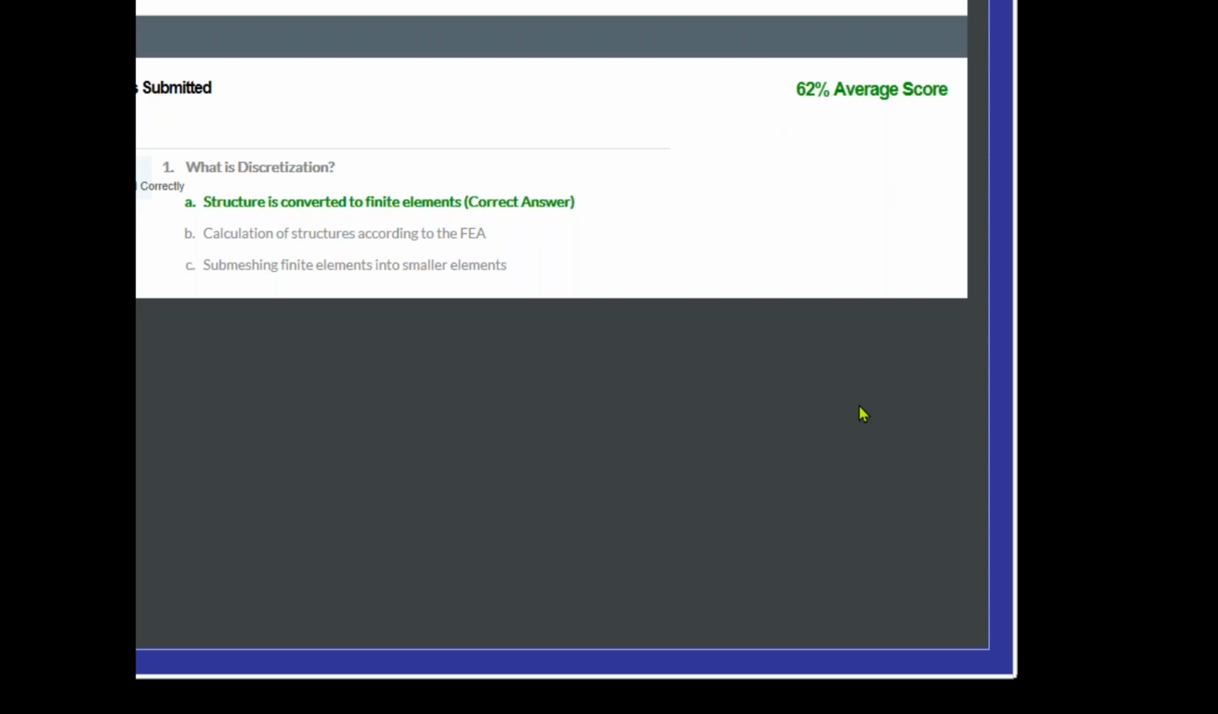So great, awesome. Looks like everyone pretty much got the answer correct. So the question was, what is discretization? And the answer is the structure being converted into finite elements. So yep, this is pretty much when a real life structure is modeled and then converted into finite elements.